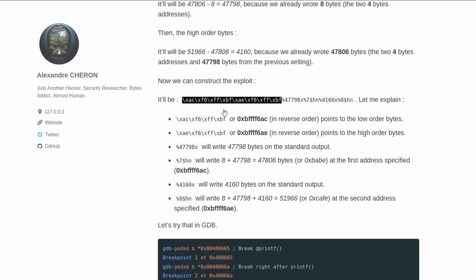And then remember, we have our 47798 bytes that we want to write here. We're doing the lower order first of all, and that's what's specified here. And then %7$hn, this is 7 because their offset for the write was at 7. Remember, it was the 7th element on the stack. For us it was 4. And it's going to write 8 plus 47798, which were already written, equals 47806 at the first address specified.